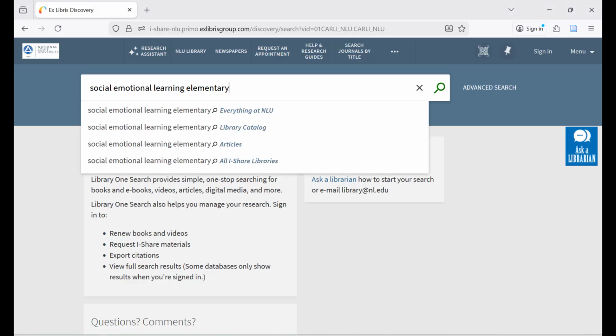When you begin your search on the Library OneSearch homepage, you will have the option to search everything at NLU, which searches most of the NLU Library's online databases as well as the physical collection. Search just the library catalog, which will search only the physical collections available from the NLU Library. Search just for articles, which will search only article databases, or search all iShare libraries, which will search the physical collections of all of the iShare member libraries and the ebook and print collections from the NLU Library.